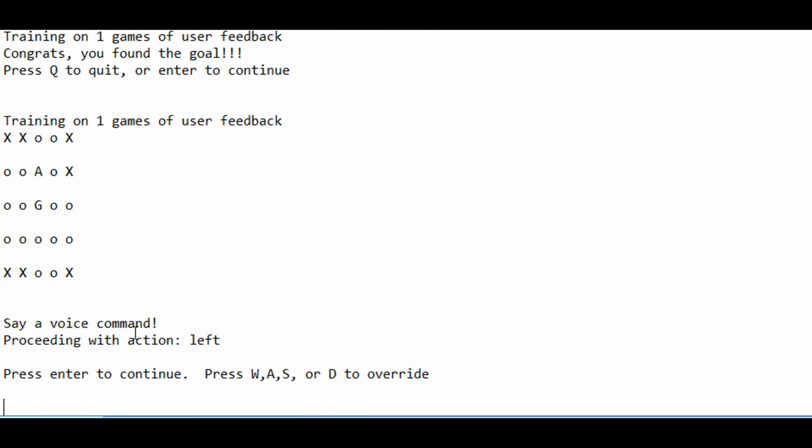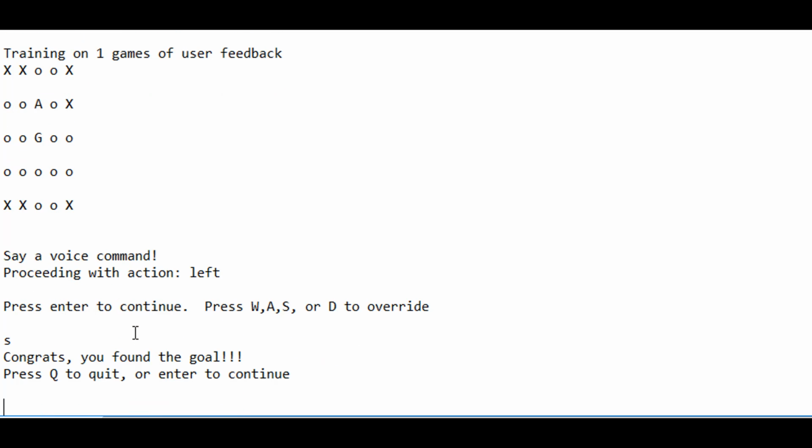As you can see, it has no idea what I'm talking about, so it's going to guess that I want to go left. Here I'm going to say, I actually want to go down, which is S on a WASD keyboard. I'm going to press S and press Enter. And yay, I found the goal. Basically I'm going to run through this a bunch of different times. Now I've already done this, and I actually ran through this model 77 times, or through 77 different games.